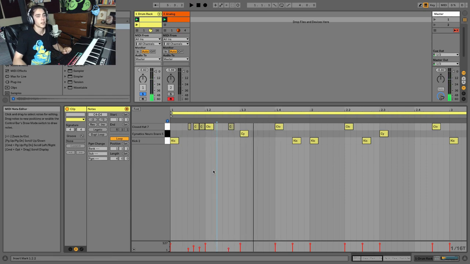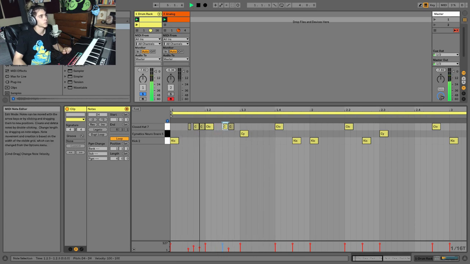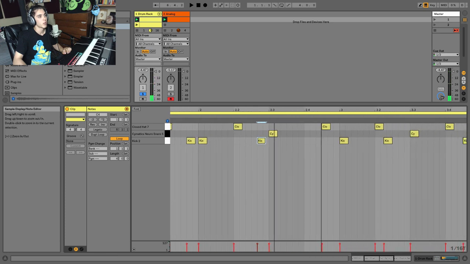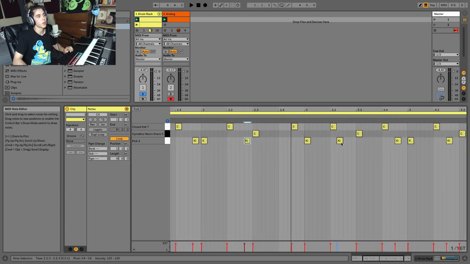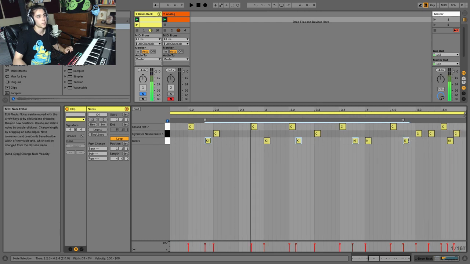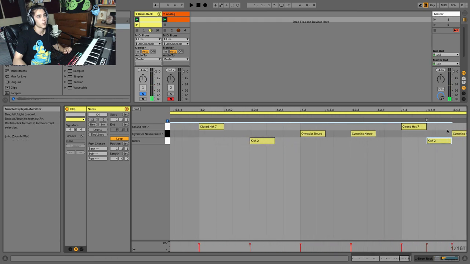Notice how they're a different color as well. I'm liking that. And now I'm actually really liking the triplet feel. I'm going to move my drums onto the triplet grid, or if you want to edit more than one drum at once, you hold shift and click them. Actually not that one. And we're going to move them onto a triplet grid here.